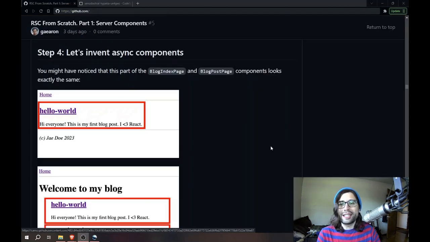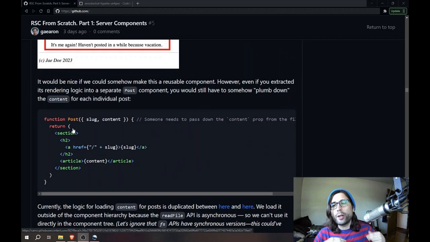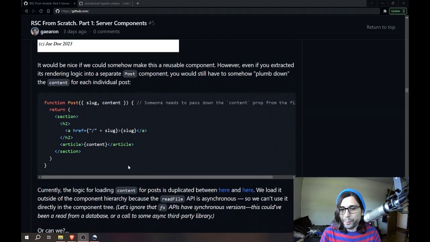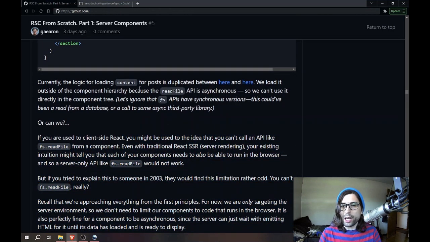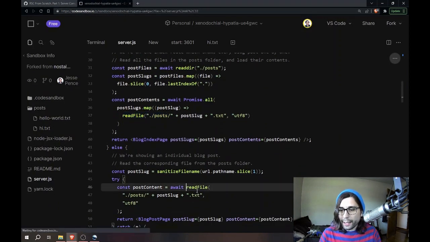Step 4. Let's invent async components. You might have noticed that this part of the blog index page and blog post page components look exactly the same. The part with the header with the link to the page and the article underneath of it. It would be nice if we could somehow make this a reusable component. However, even if you extracted its rendering logic into a separate post component, you would still have to somehow plumb down the content for each individual post to put inside of the article here. Currently, the logic for loading content for posts is duplicated between here and here.